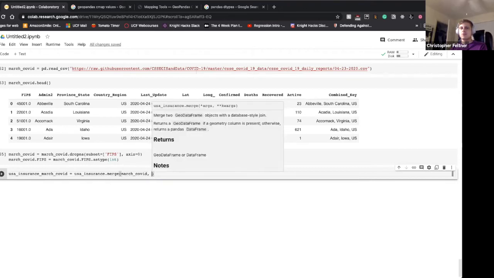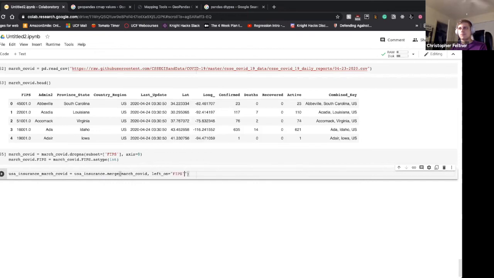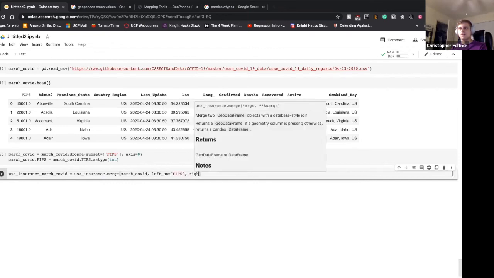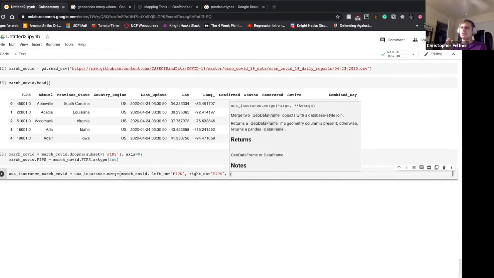And we're going to merge on the FIPS codes again. Fortunately, they have the same name now in both of them. We'll do a left merge again. Usually you want the merge to be on whichever one is your geographical data.